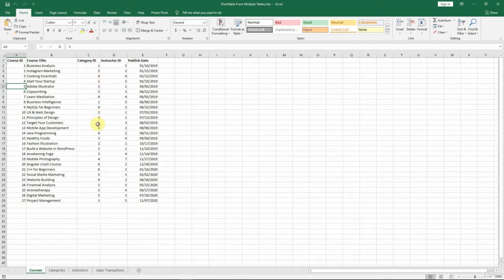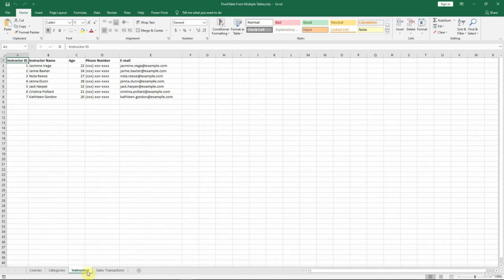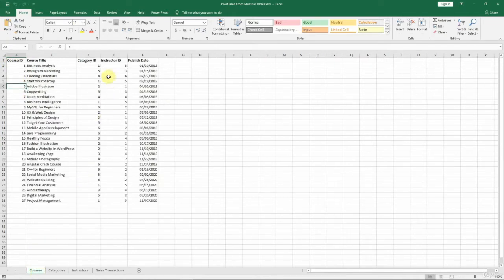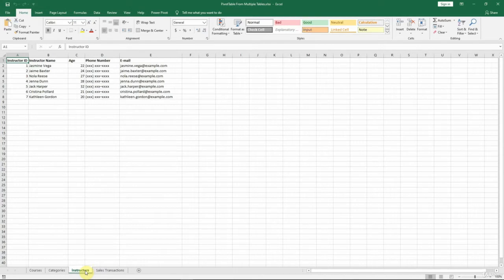We apply the same rule for instructors. They are in a separate table, having a primary key in the first column, which we use in the courses table. An instructor can have multiple attributes like name, age, phone number, email, and more.